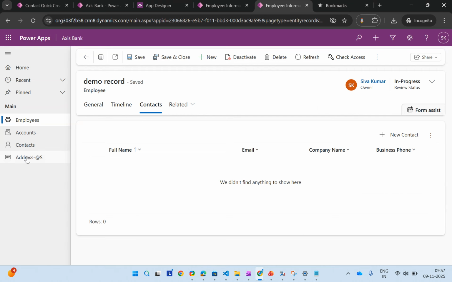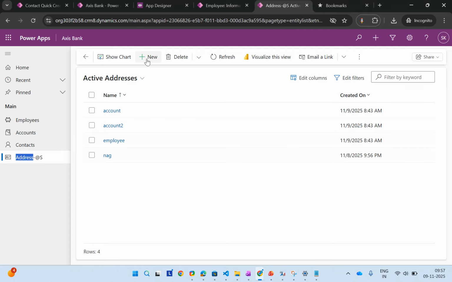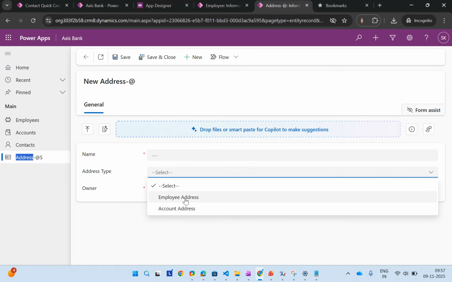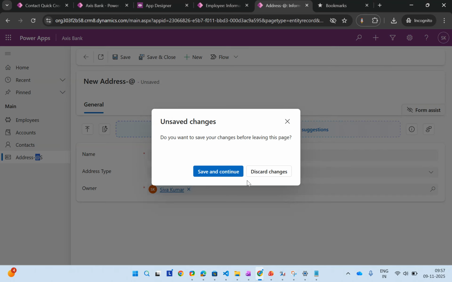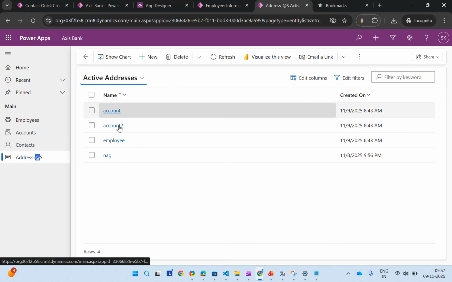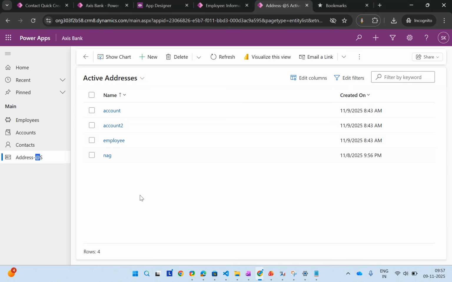So let me show you this address entity. Here we have an option set field called address type. Here we can select the type of the address, employee address or account address. Currently in the address entity, we have two account addresses and two employee addresses. So let's work on this.